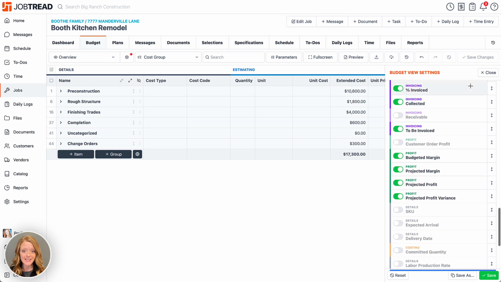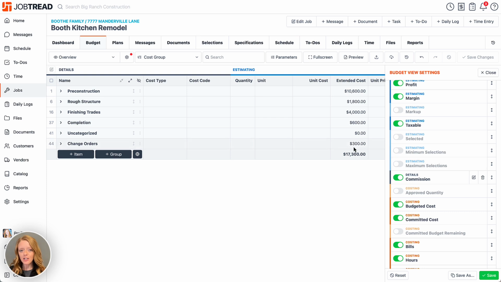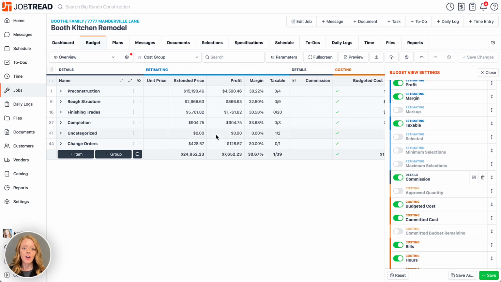Now, when you're ready, click Save, and you'll see the custom formula column listed in your budget view settings. You can also edit the formula at any time. Feel free to click and drag the double arrows to reorder the column in your budget.